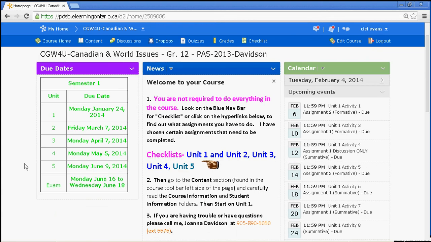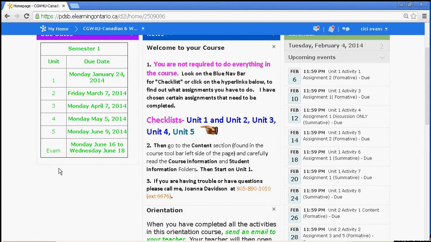So I'll scroll down here. The due dates have all been posted here on the left. They're the same for each course. As you see, January 24th is your first due date. The second due date is actually the only Friday, and the reason it's a Friday is because it's the Friday before March break, followed by April 7th. The midterms are April 11th.